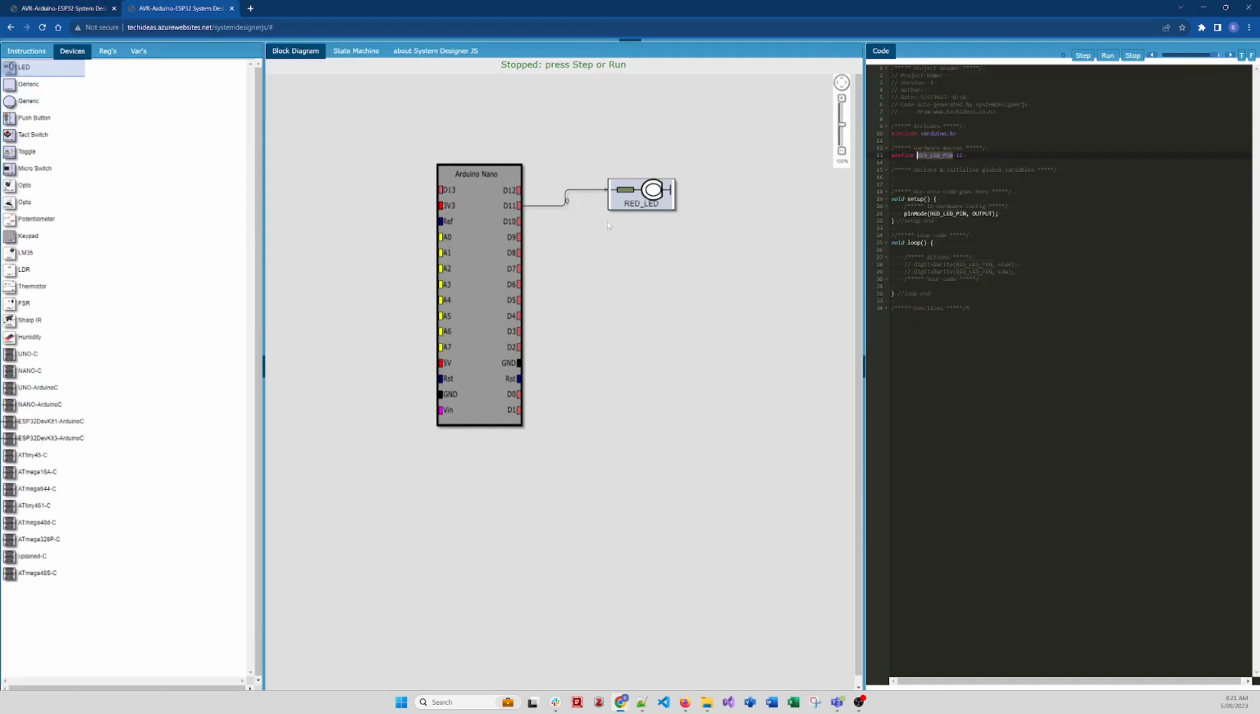So go back to our designer. So what we've got here is that, and the first thing we need to do is to tell our microcontroller that this pin 11 is an output pin, okay? And that's what this line of code does here. And this goes into our setup code, which runs once.